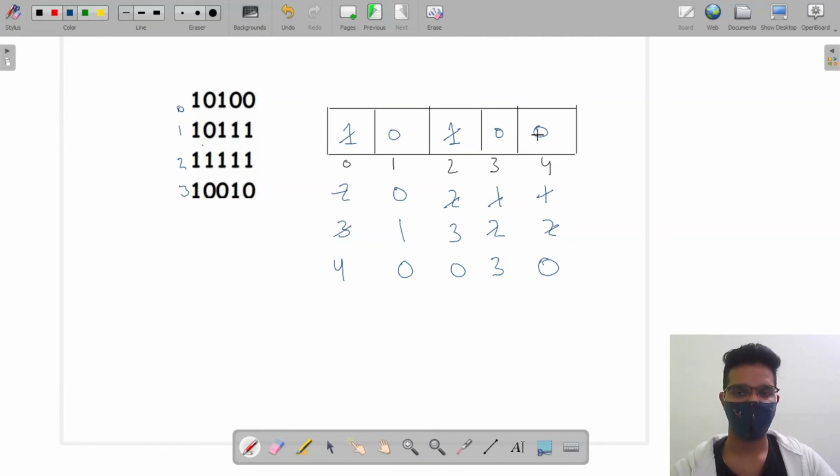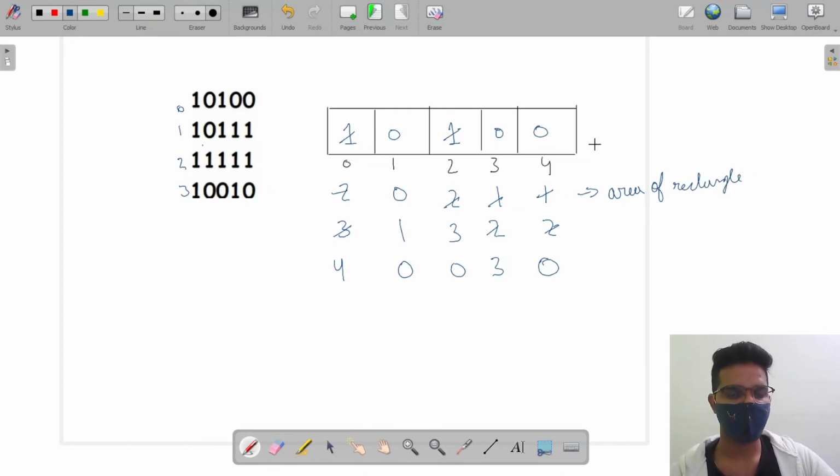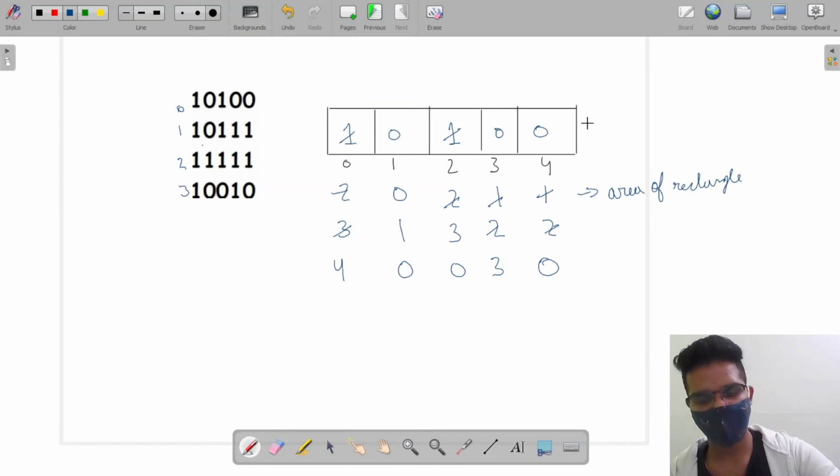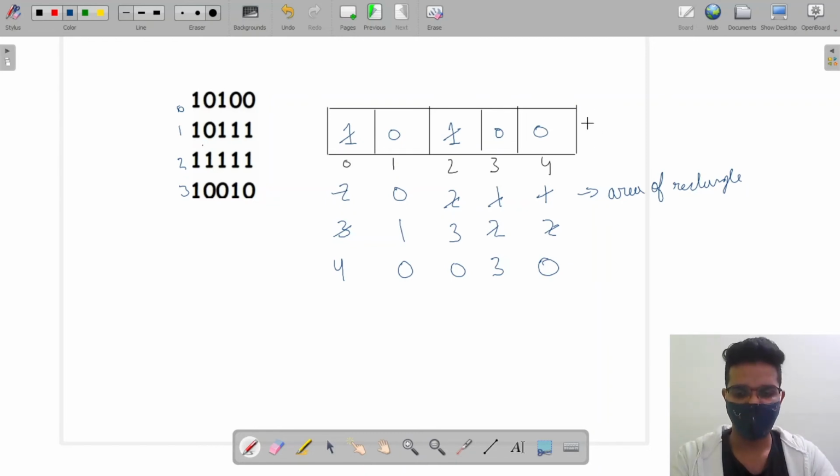And each time, for each row, you are going to calculate its area of your rectangle, max area of rectangle. And then eventually you will compare. Whenever you get your max area, you will keep updating your max area and eventually return max area. So that's our logic. It's simple.